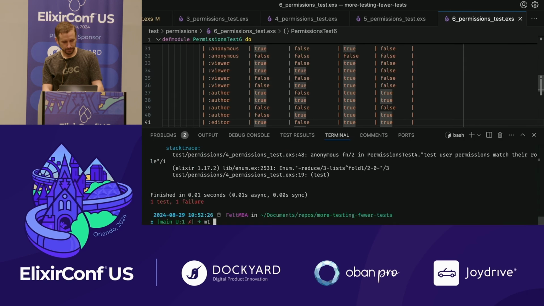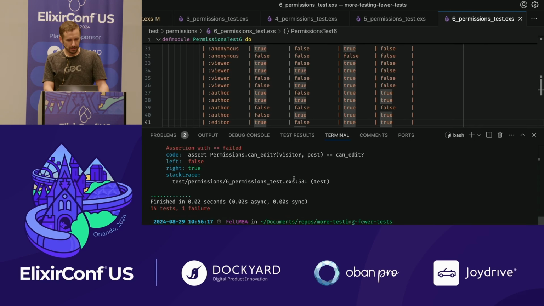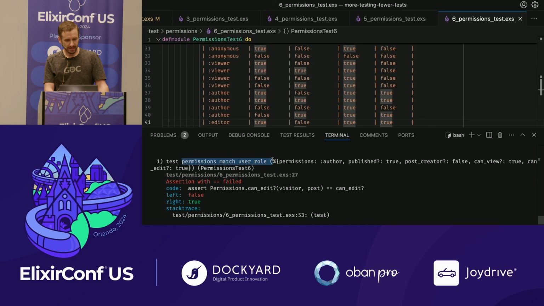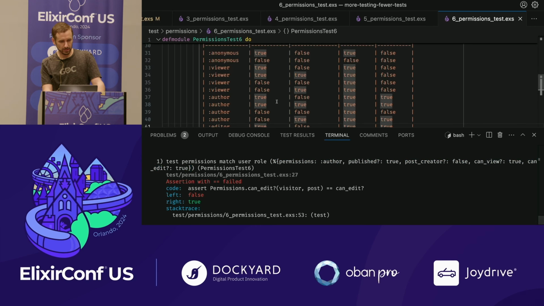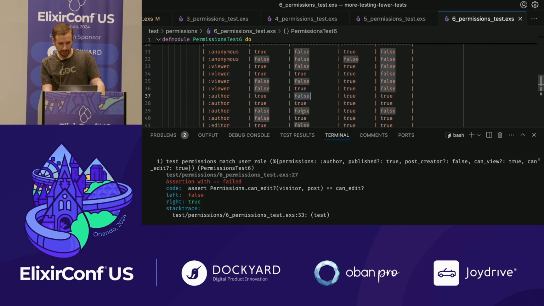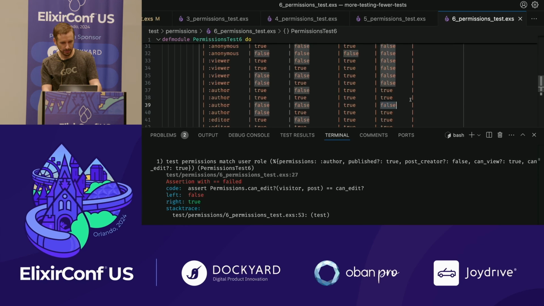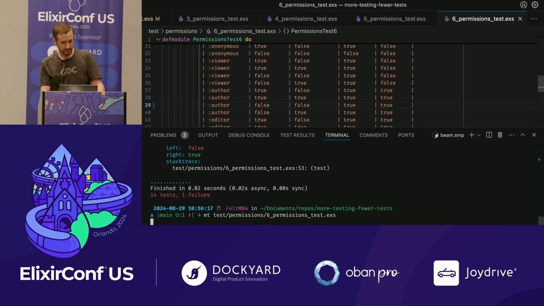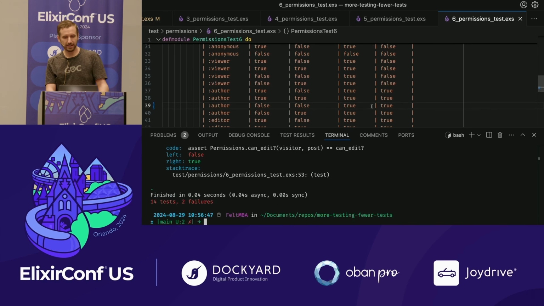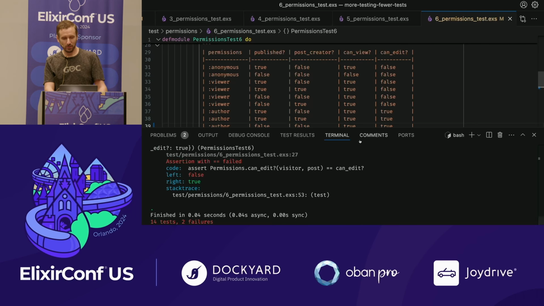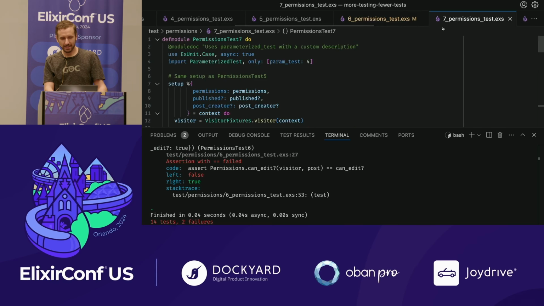And if we run this, we get a failure. It says, okay, there's the test name that we saw at the top, and it's going to dump the parameters that were in the table. So we could go and look up in the table and say, okay, author, published is true, post creator is false. Let's see. We said you should be able to edit when you're not the creator. I think that's the one. If we rerun, okay, well, I didn't find it. Trust me, we could go through it. But that's kind of annoying.